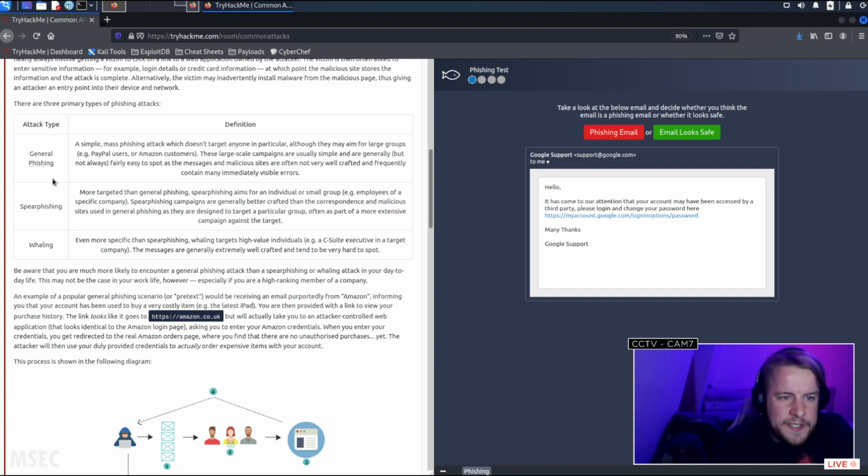There are 3 types of phishing attack. So general phishing, a simple mass phishing attack which doesn't target anyone in particular, although they may aim for large groups, PayPal users, Amazon customers. These large-scale campaigns are usually very simple and are generally, but not always, fairly easy to spot as messages and malicious sites are often not very well crafted and frequently contain many immediate visible errors. This is not the case so much anymore.